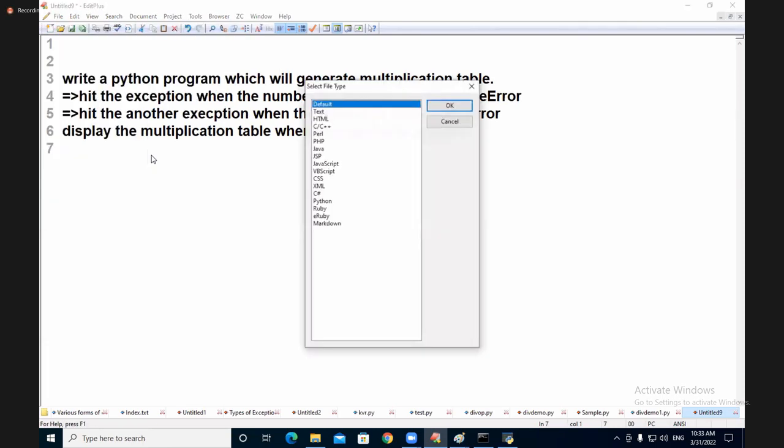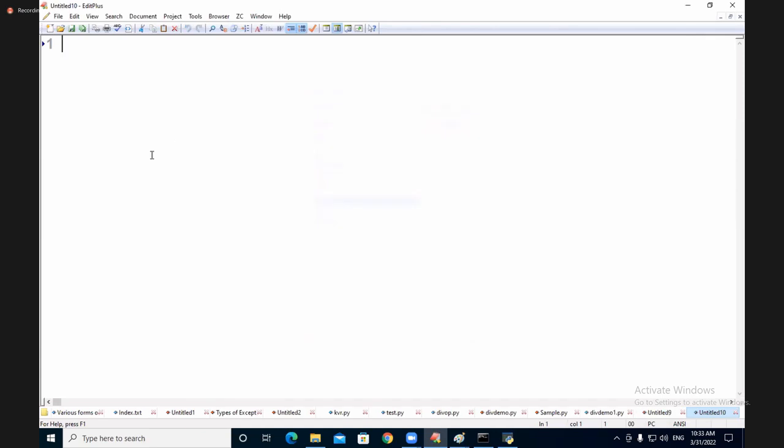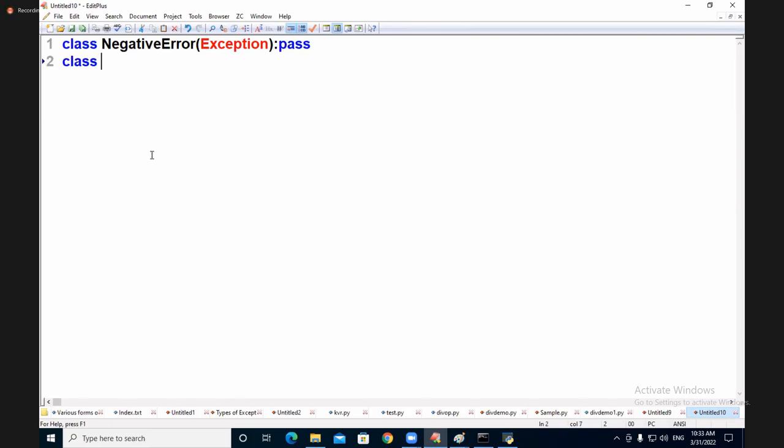So first, what will I develop? First I will develop the exceptions. Class NegativeError(Exception): pass. Next, one more I will write. Class ZeroError(Exception): pass. Base exception, no problem. You can take whatever you like. Class ZeroError(BaseException): pass.